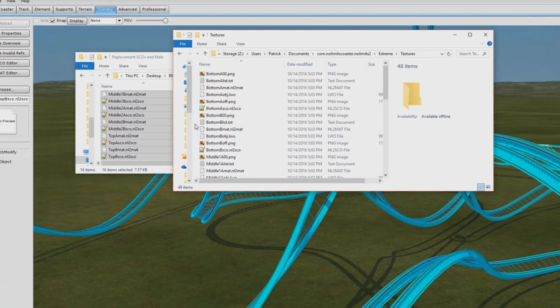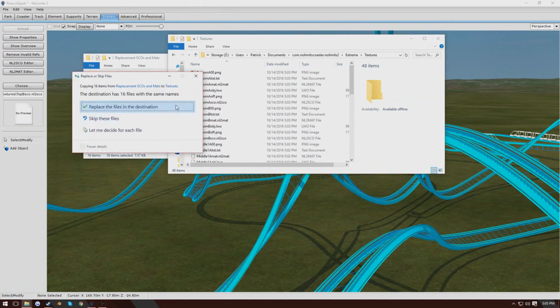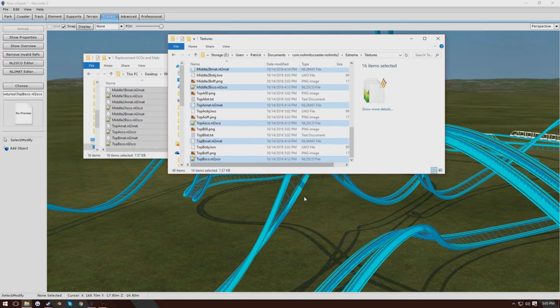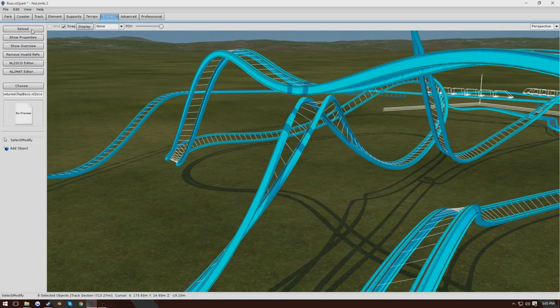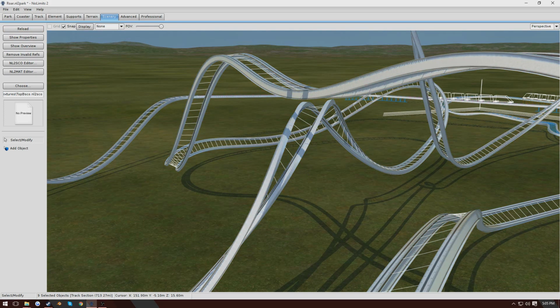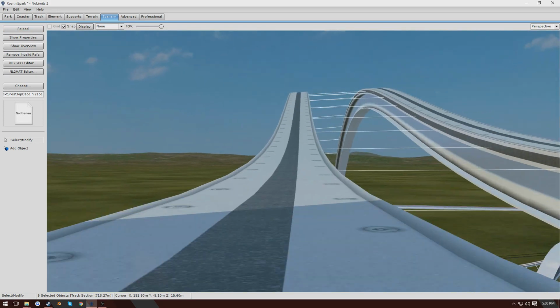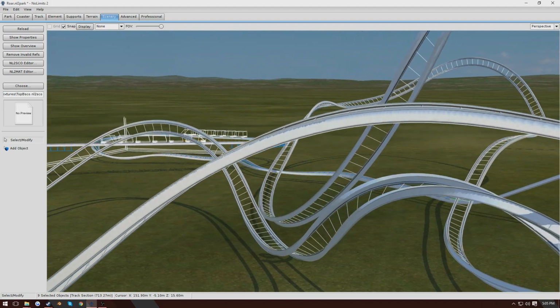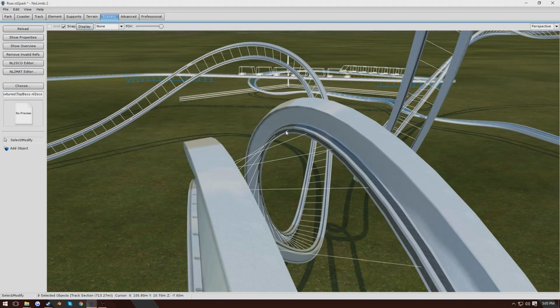Okay, so now we're in the folder. You just go ahead and paste all of that in there and overwrite everything in there, and you'll see now when you refresh this, the rails will have changed color to white and will be reflective. Okay, now you can go ahead and recolor the rails to anything you want.